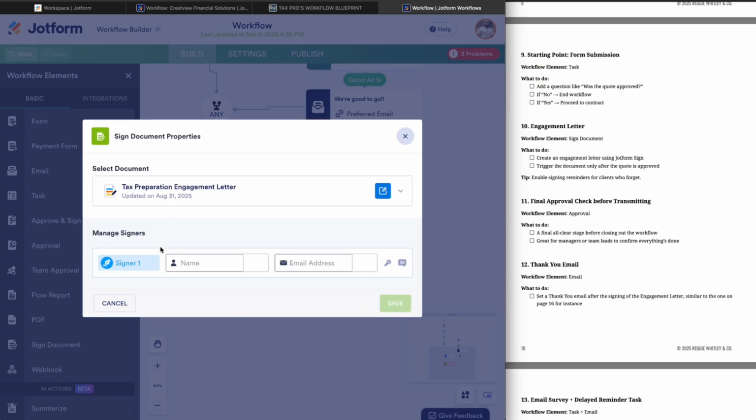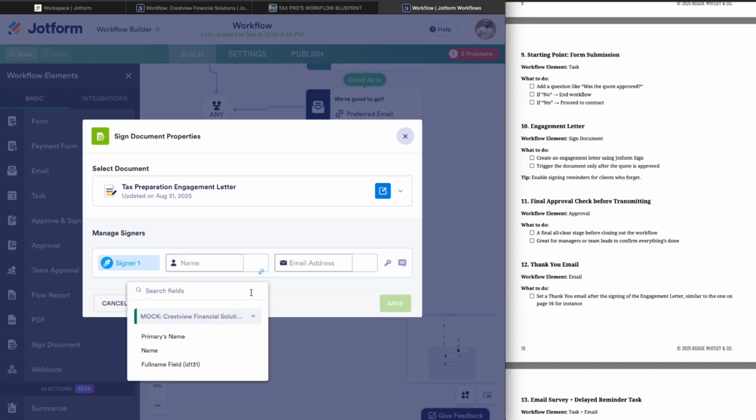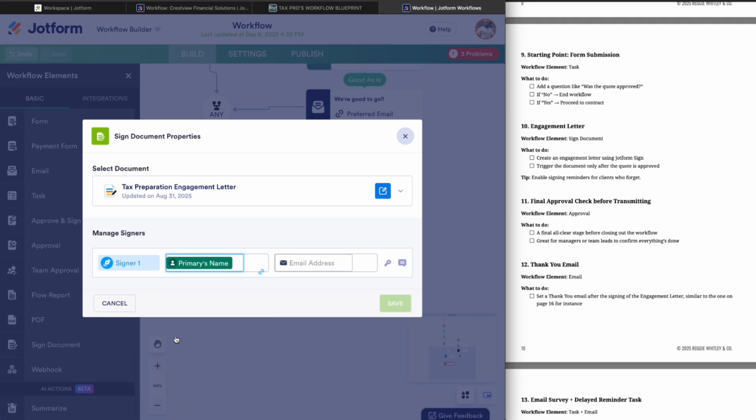When you click engagement letter, it's going to automatically let you know you have one signer. You're going to click this little button down here. It's kind of hard to see if you're not paying attention. It's a little blue link button. And it's going to be the primary's name according to my engagement letter. Your engagement letter may be different, but primary's name is the title on my engagement letter.